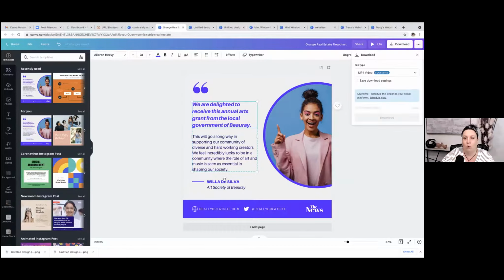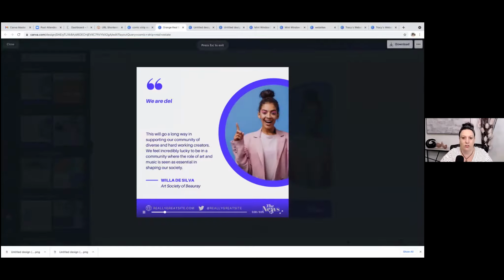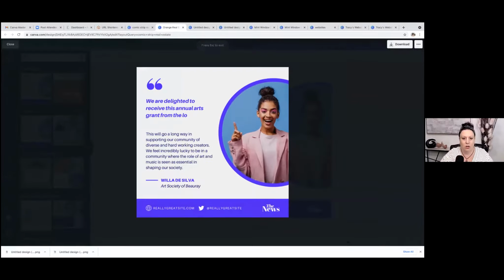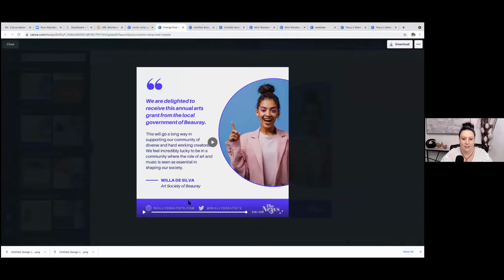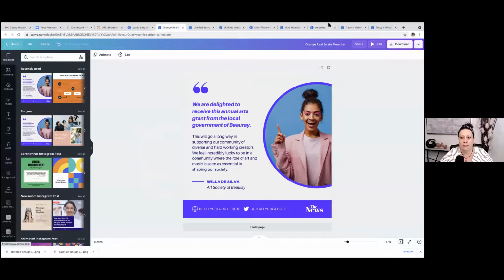And now when you download it, you're going to download it as a video. But first I want to show you what it looks like. So if you just come over here, that's what it looks like. Again, you can do all of this text. You can do some of it. You can play around with it to your heart's content. You would download it as a video, and then you would upload this onto Instagram or Facebook.